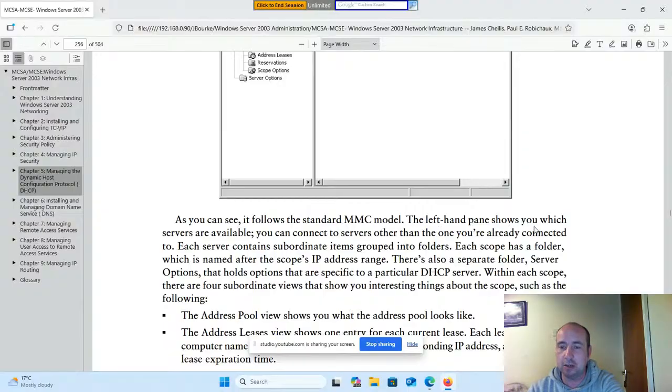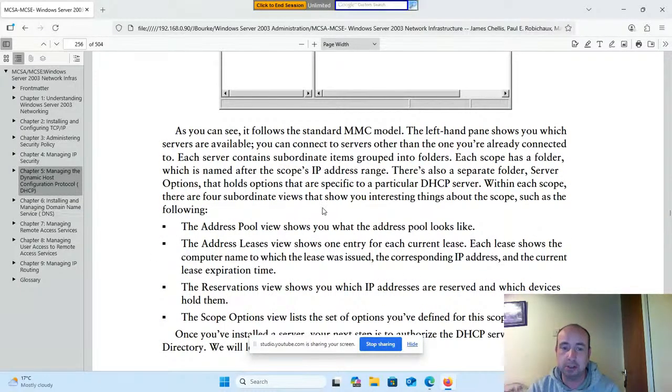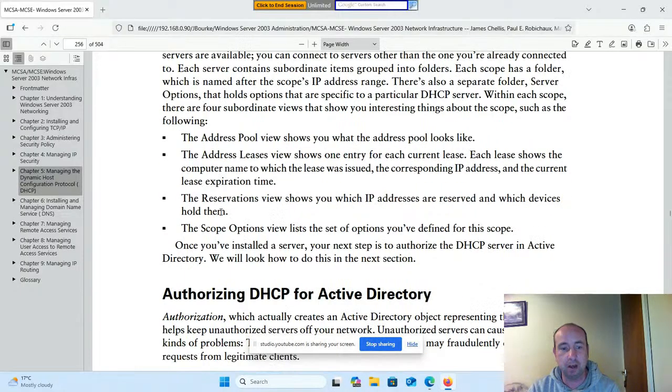The left-hand pane shows you which servers are available. You can connect to servers other than the one you're already connected to. Each server contains subordinate items grouped into folders. Each scope has a folder which is named after the scope's IP address range. There's also a separate folder, Server Options, that holds options that are specific to a particular DHCP server. Within each scope, there are four subordinate views that show you interesting things about the scope, such as the following.